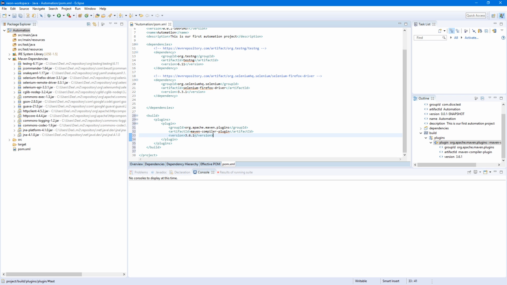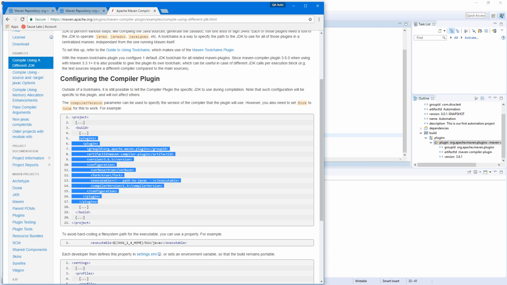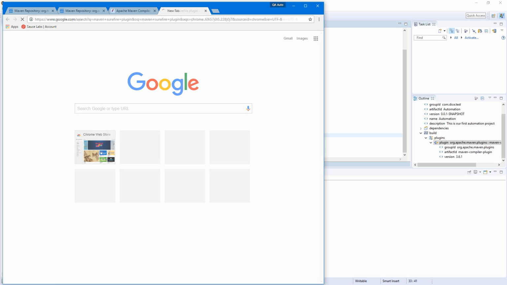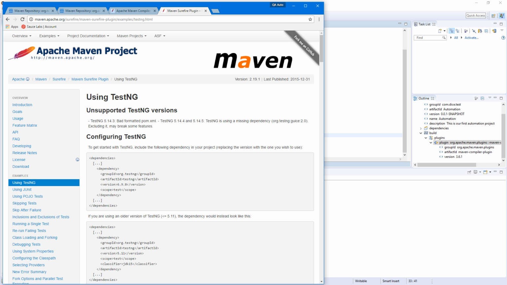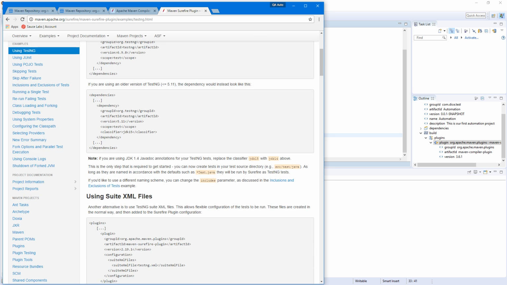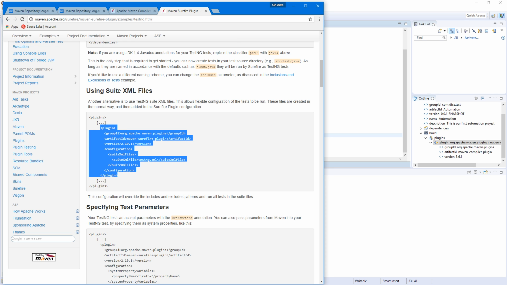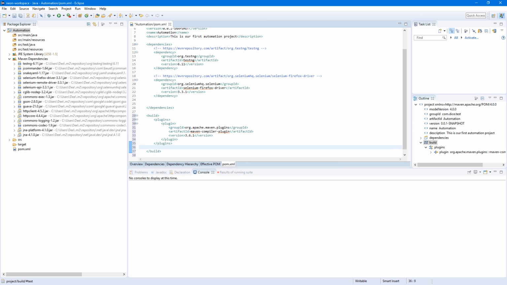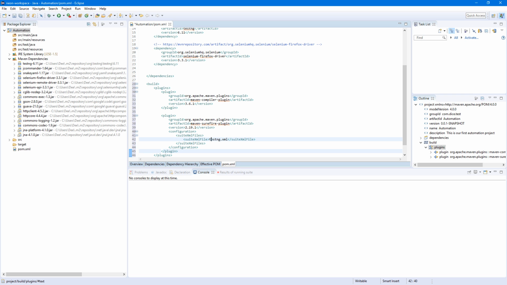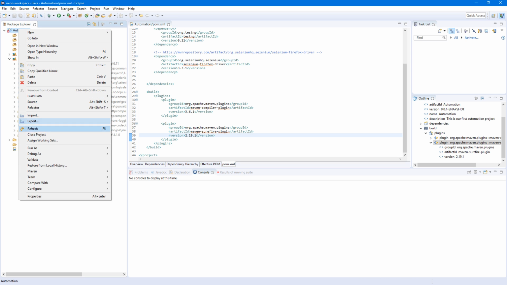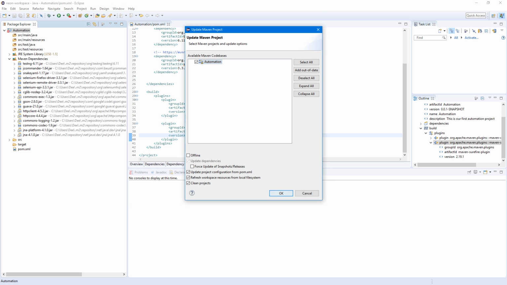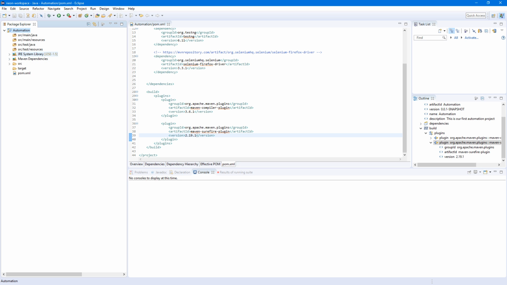Next plugin we will need is the Maven Surefire plugin. Let's search for it. Example using TestNG, that's exactly what we need. Dependency, no, we don't need it in dependency. Yeah, here, plugin. So here's the plugin, and let's put it here. Oh, no, sorry, not here. Here. This one we don't need yet. We will use it later. But for right now, all we need is just the plugin itself. And let's save and let's update our project. Okay. That's it for now.